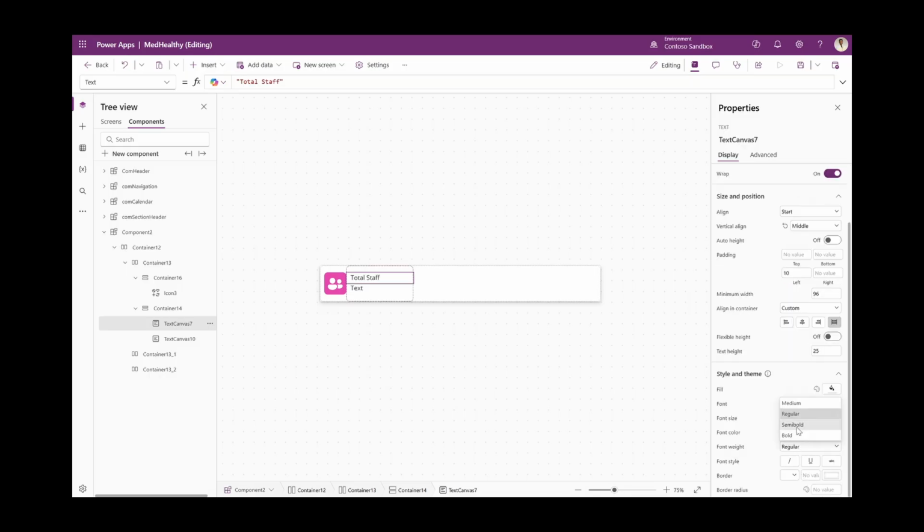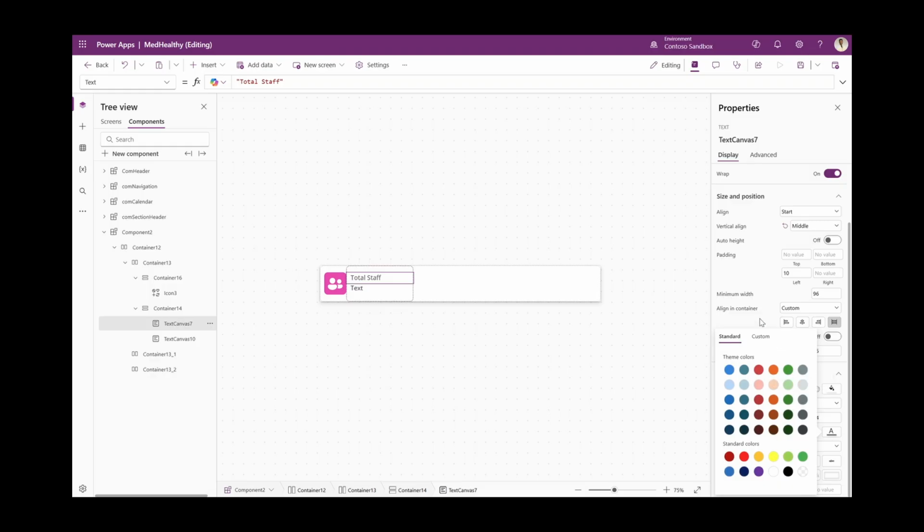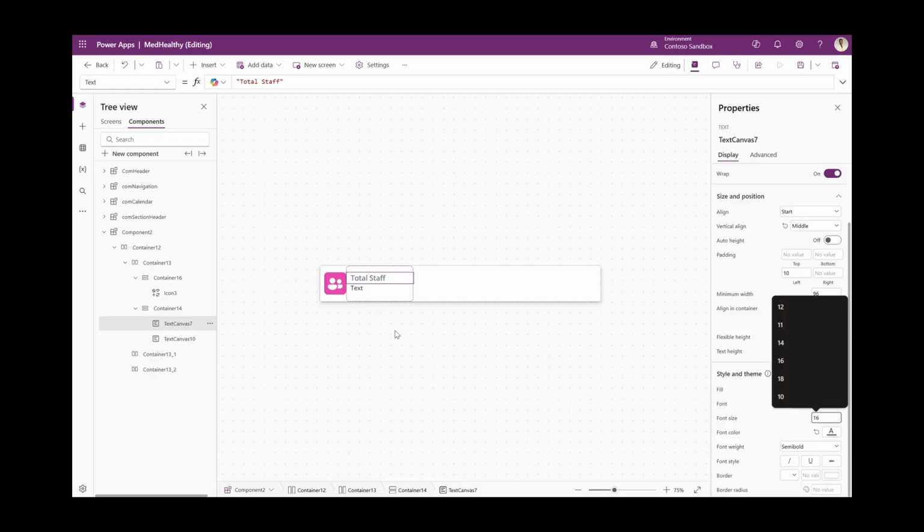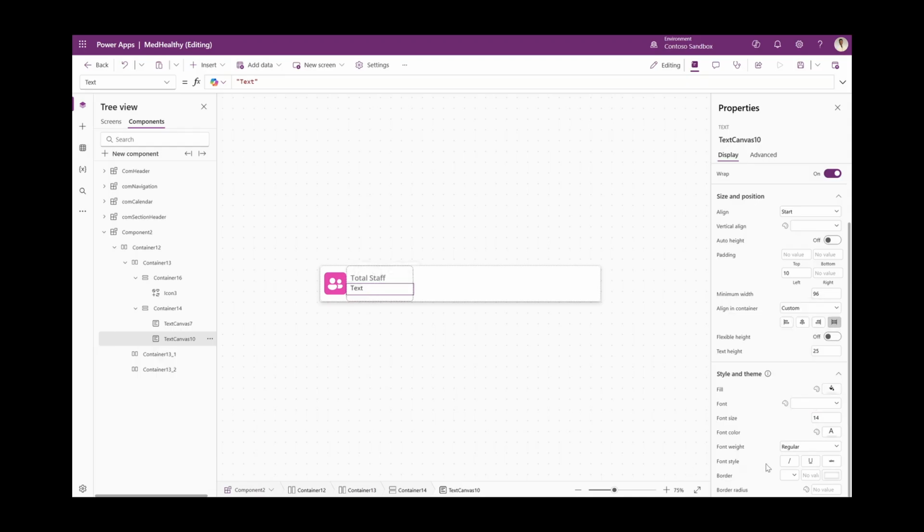Let's format the text. You can make it semi-bold, give it this font color. Let's give it a size of 16, and then for this we want to make it bold, give it this font color, and then let's make the size 16 also.